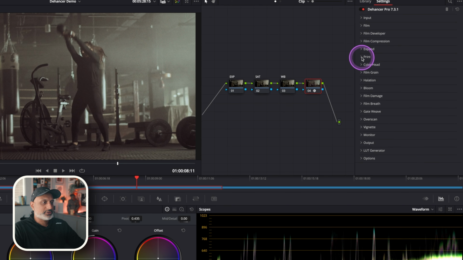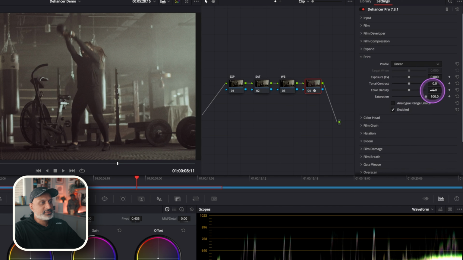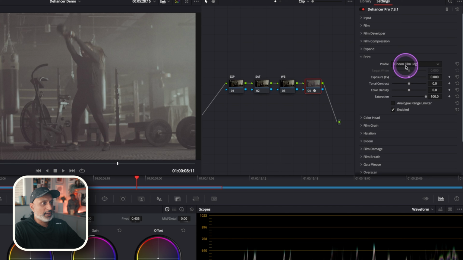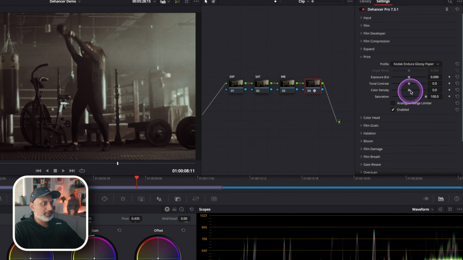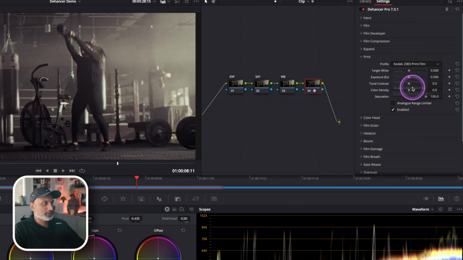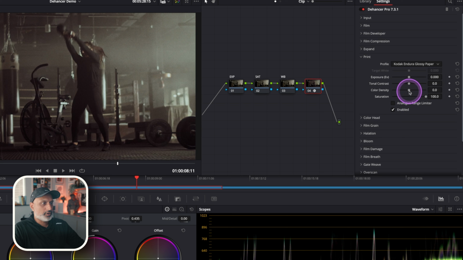The next one I use is print, and this is going to determine, I guess, the type of paper that you are printing your film on. So by default, it goes to linear. You've got Cineon Film Log if you're using that profile. Then you've got Fujifilm print film, Kodak 2383 print film, which is quite a nice one. I think for this one, I use the Kodak Endura glossy paper. Again, very subjective. Pick the look that you like. A lot of people find this 2383 print film works for a lot of footage. For me, I pick the Endura glossy paper.